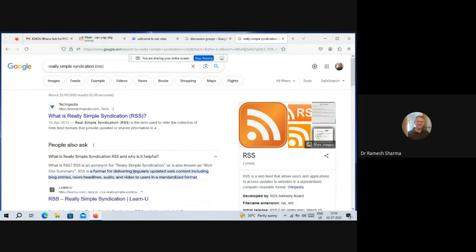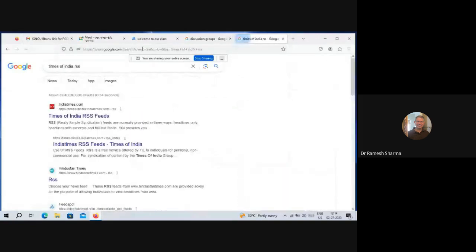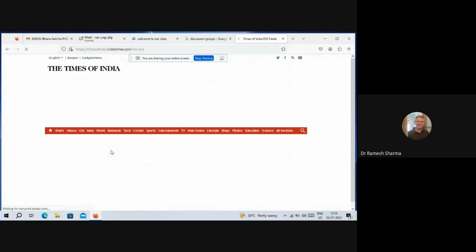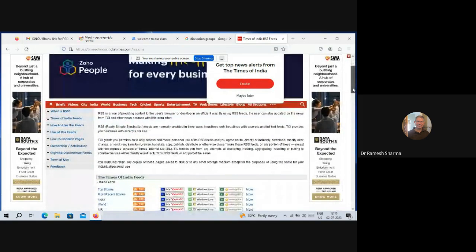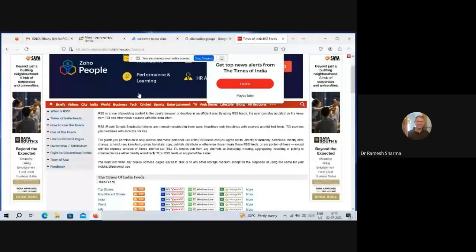ये देखो, it regularly delivers updates. So for example, हम मान लीजिए टाइम्स ऑफ इंडिया RSS पर जाते हैं. तो ये आ गया RSS feeds, really simple syndication. Most of the agencies which generate news on regular basis, they have their RSS. It is a way of providing content to the user's browser or desktop in an efficient way. By using RSS feeds, the user can stay updated on the news from Times of India and other news every day.